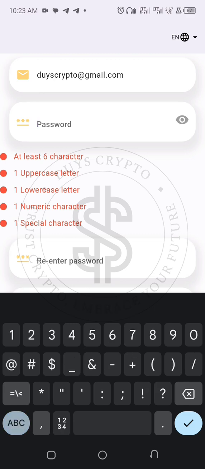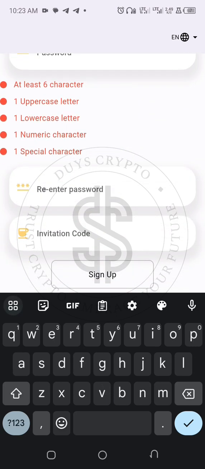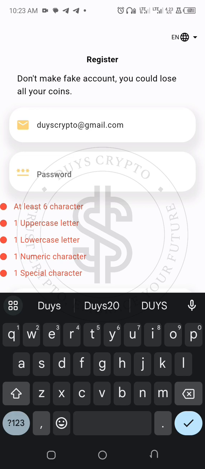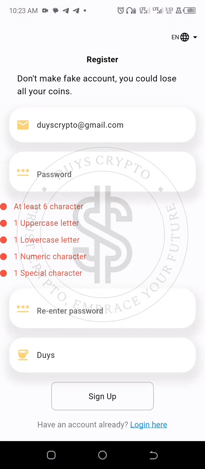When you say special character, these are the special characters: @, hashtag, dollar, plus, and all those stuff. Then you re-enter, then you enter the invitation code that they told you, Duys. Then you go to sign up. So I'm going to log in to my old account so that I will teach you the rest.